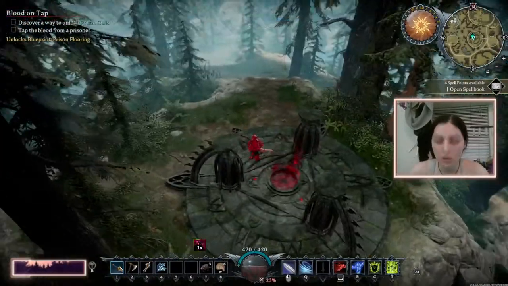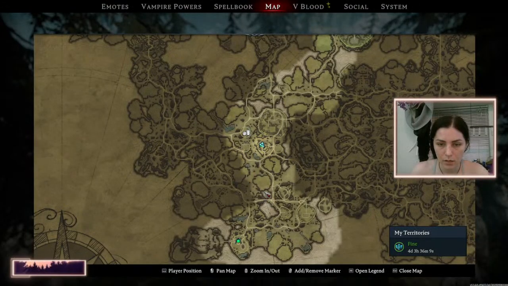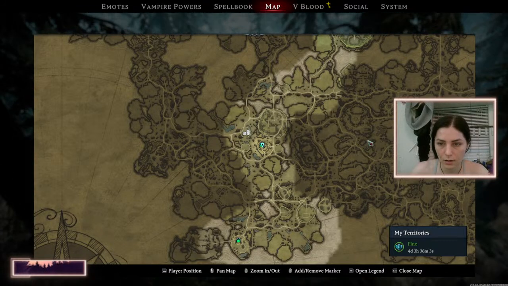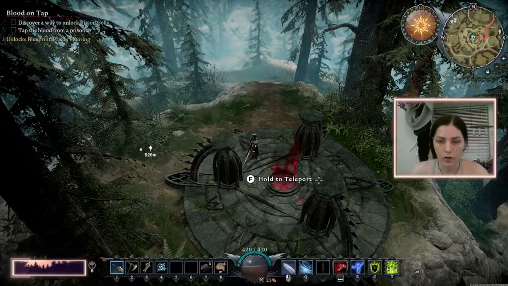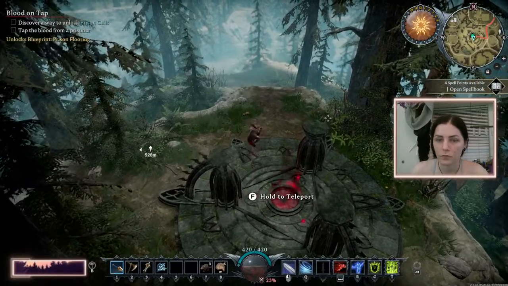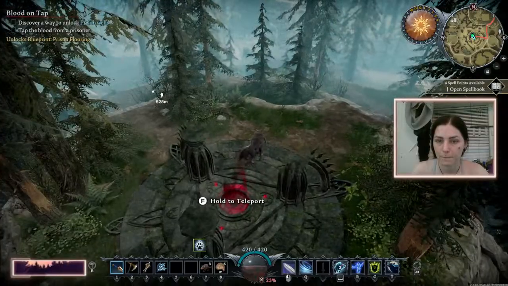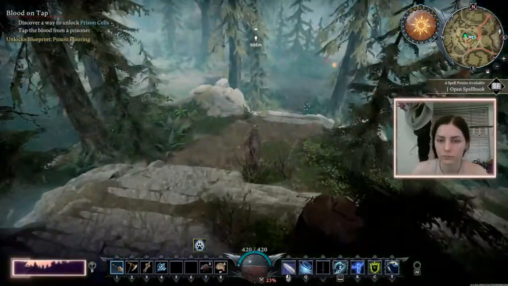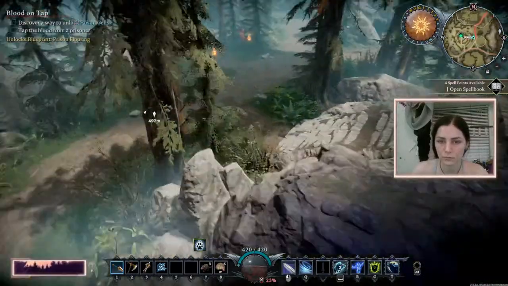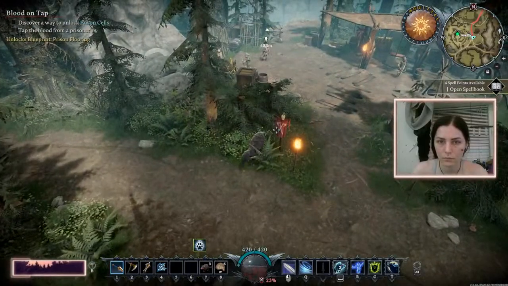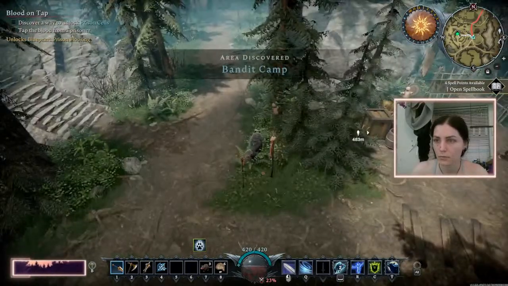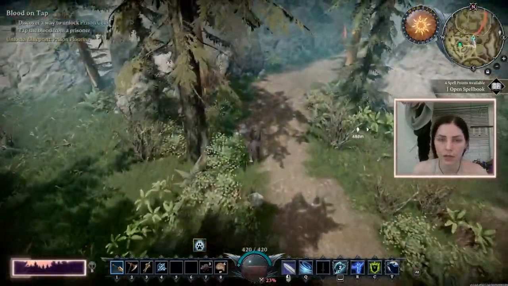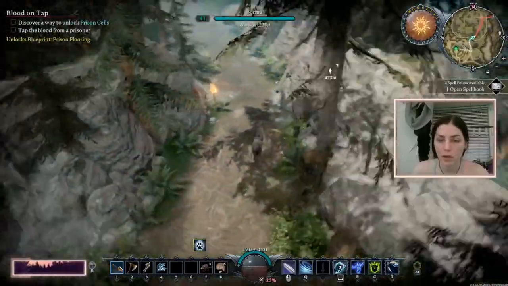Oh, it's sunlight right now. No. I think there's like a woodcutter place. Let's just go over here for a minute. We're just going to map clear right now since it's the sunlight. Day and night.